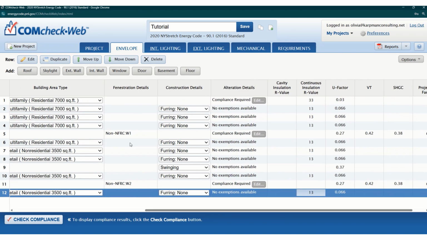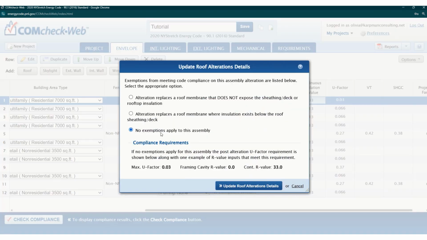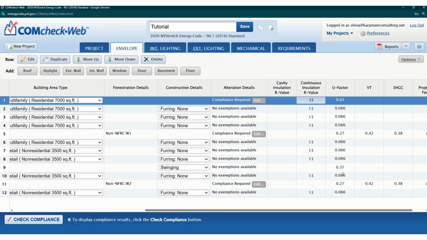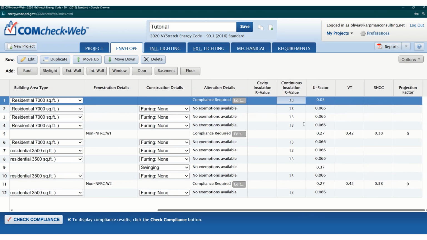You'll enter in any construction details. If your project is an alteration, keep an eye out for this alteration details column. This is where you would select if an exemption applies to your assembly in your project. So read through these and make the appropriate selection for your project. For my example, I've selected no exemptions apply. If applicable, you'll enter in a cavity insulation R value, continuous insulation R value, and this will calculate the U factor for you.